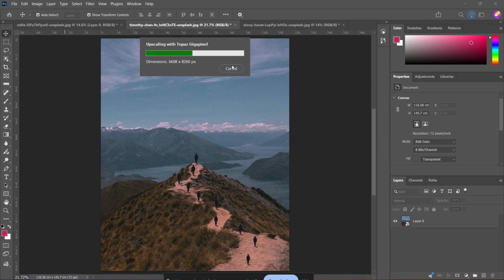Now you can inspect the result carefully. Zoom in and check the details, especially around edges, skin, text, or fine textures. If the image looks good, you're done. If you want, you can continue editing from here, save the upscale as a new file, or make further refinements for print, social media, or web use.